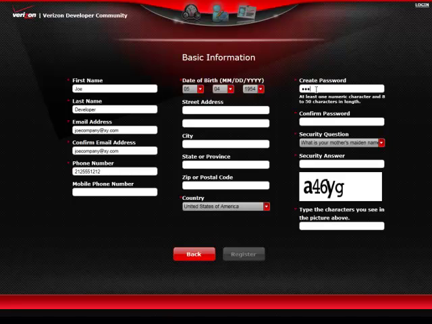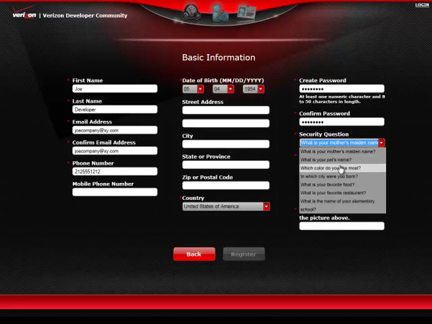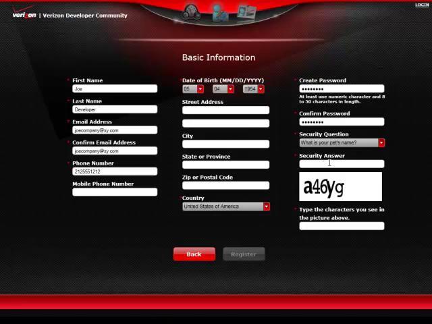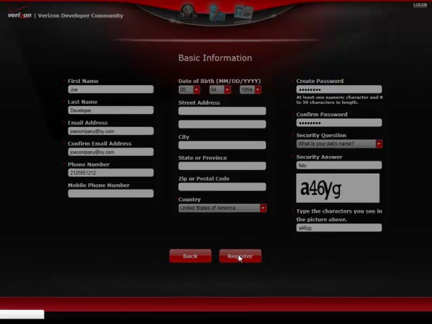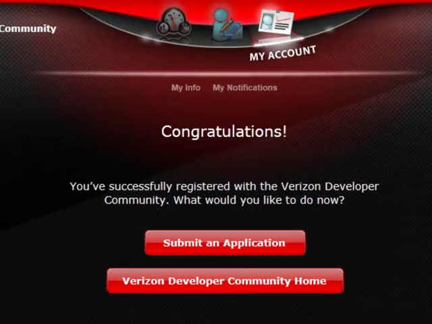We'll put in our password, so this can be anything. Type that wrong. And this is what you will use once again to log in. Your security question can be a number of these different ones. We'll say a pet's name, Fido. Alright, and once we put in the code here, hit register, and congratulations, you're done.